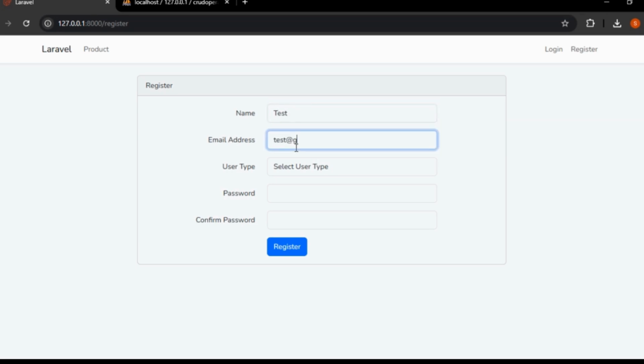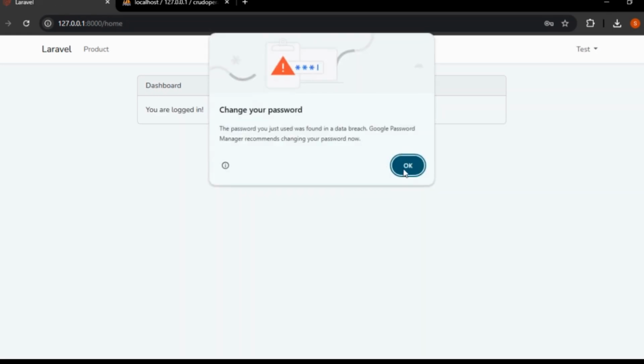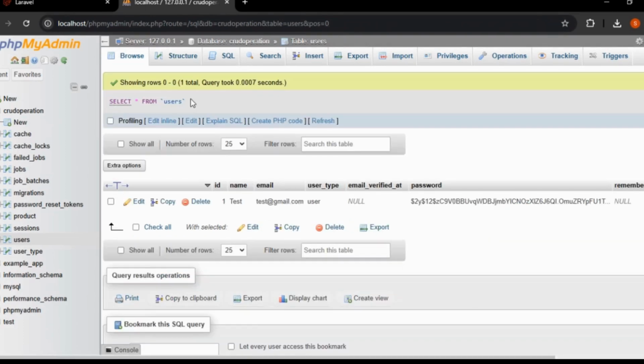test@gmail.com, select user type, and set the password as 12345678 and confirm password as 12345678. After filling in the details, submit the registration form. Then, go back to phpMyAdmin, refresh the users database table, and you see that the new dummy user data has been added with the user_type as the user.